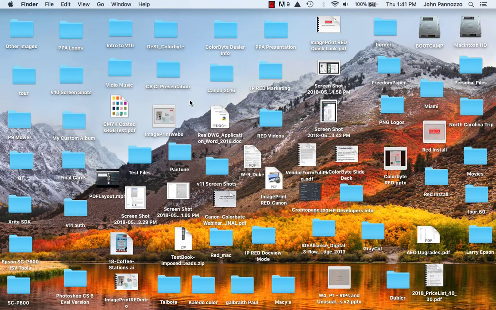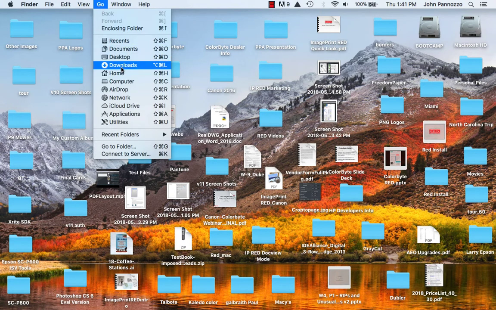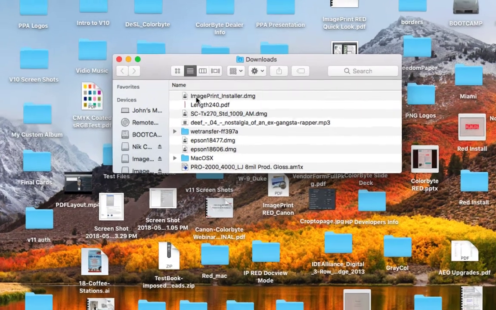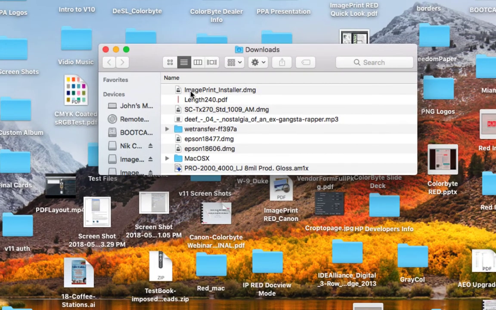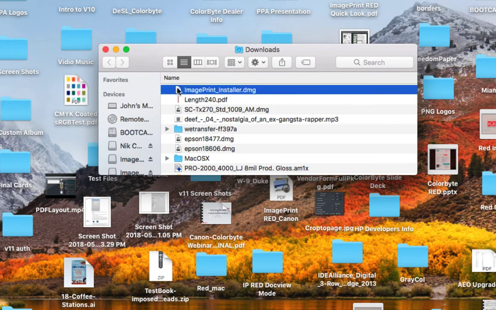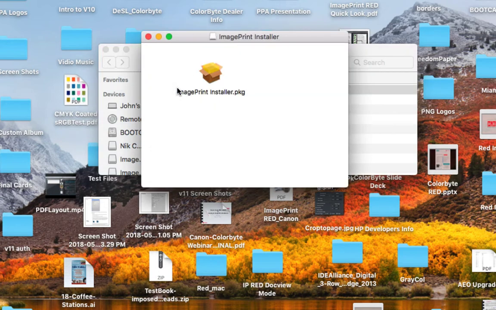It's time to check on our download. Let's go to our Finder, select Go, and Downloads. At the very top, we can see our IMAGEPRINT installer DMG file. Let's select it by double-clicking. Now we can see our package file. We also need to double-click it.